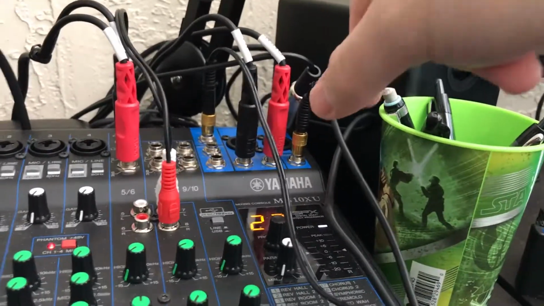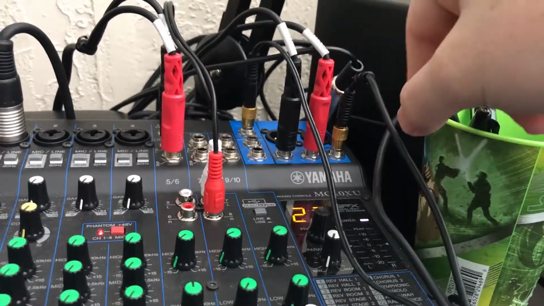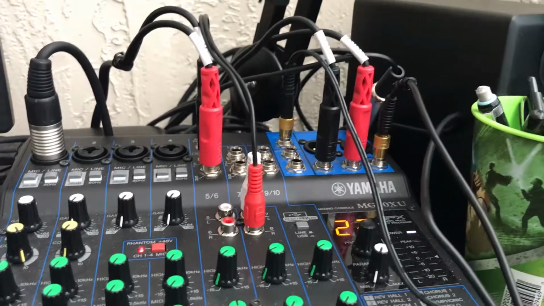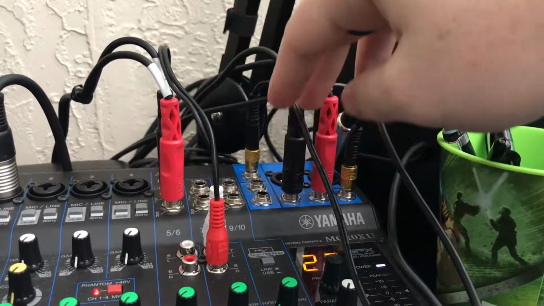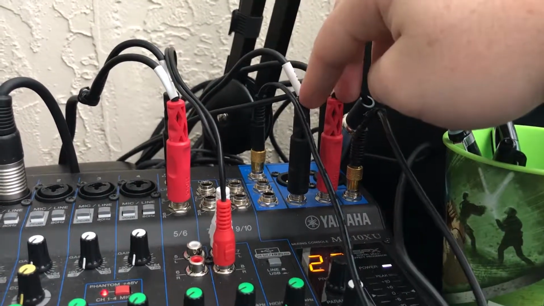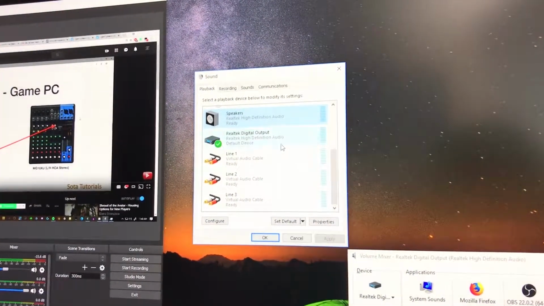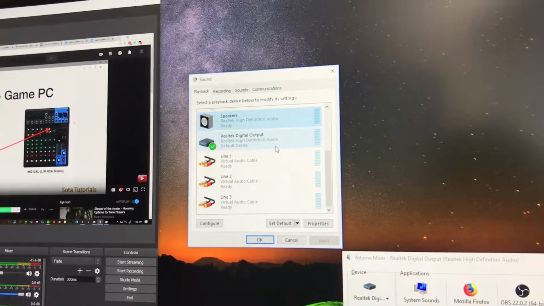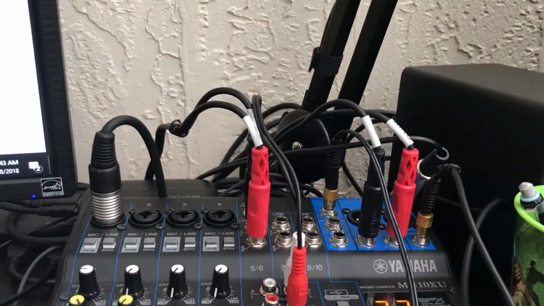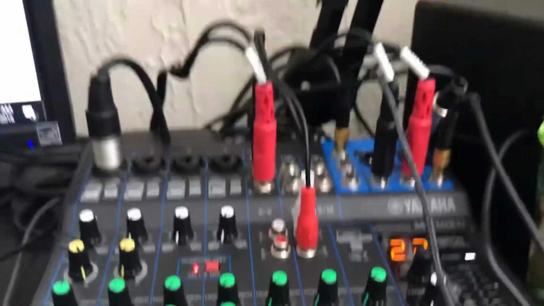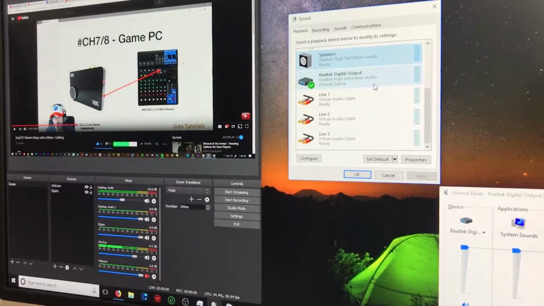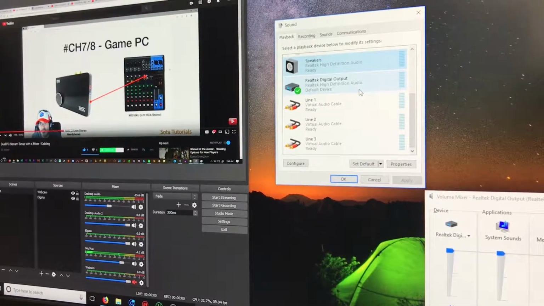This one obviously goes to my headphones. That works fine. These two right here go into the blue port, which I believe is that right there, because it's the Realtek High Definition. Maybe I'm not entirely certain. But no audio from here is getting pushed into this computer at all.